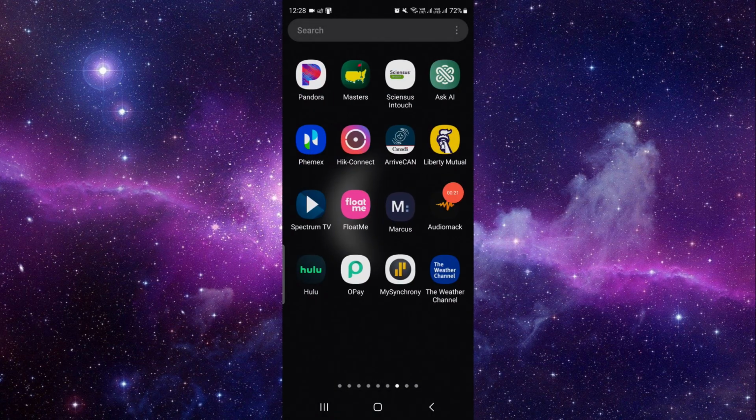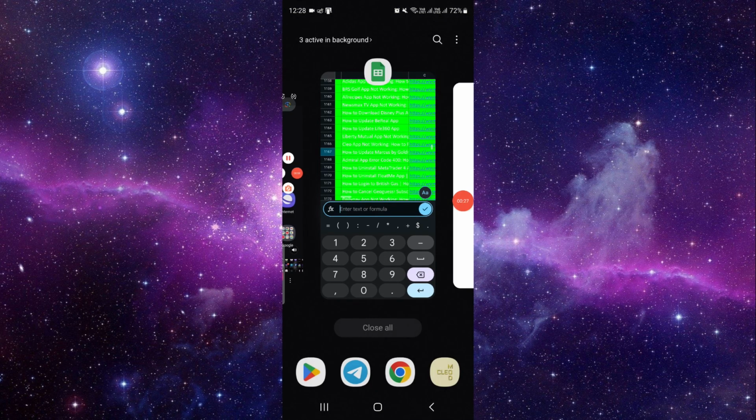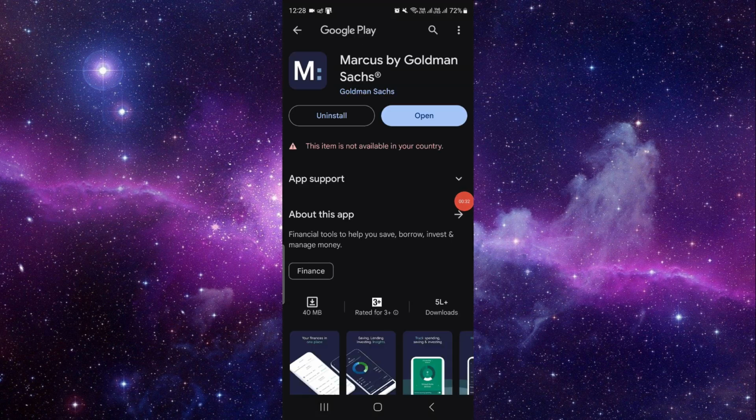So to update it, you have to follow this simple method. Just open it. If it shows update here, then you have to go to the Google search button. Actually, we can see Google. So from here you have to go to it.